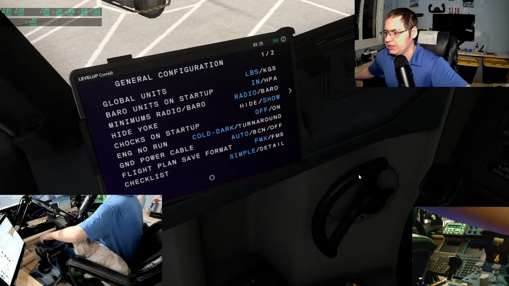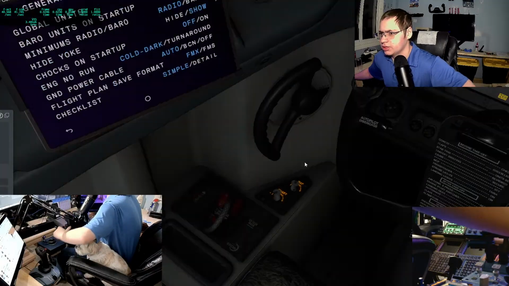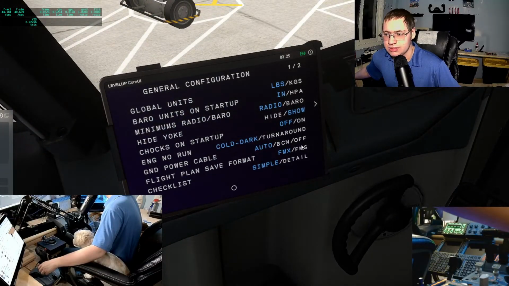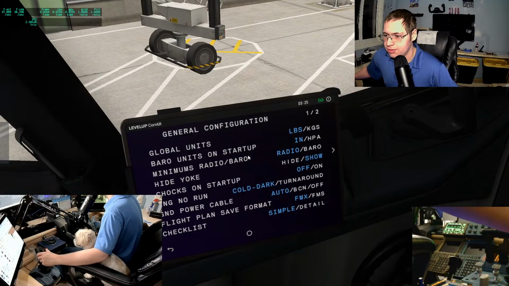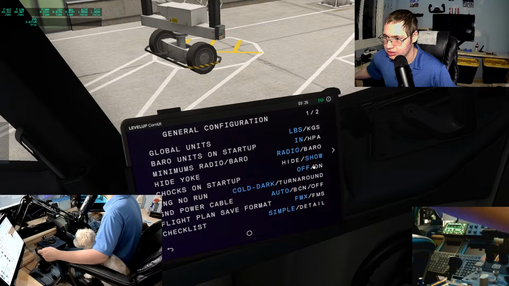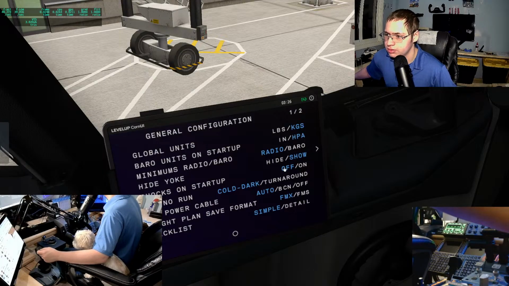I think I have the nose wheel steering working. Okay, I got the yoke working. Oh, that is something that's different. Yeah, but even with the PNGs, I know that the PNGs are like on or off. So, let's see. Startup, yeah. Oh no, don't need that. Global units, kilos. We'll go HPA for that.